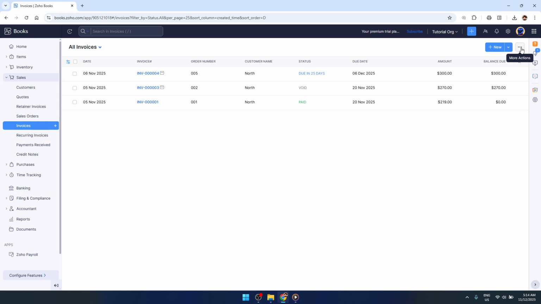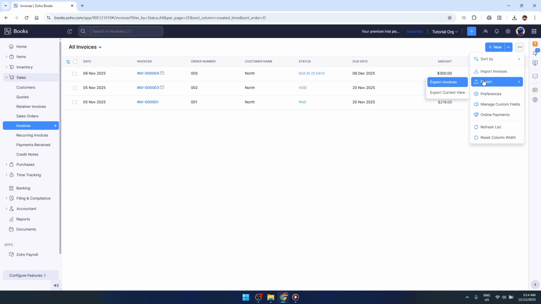With that module open, direct your attention to the upper right corner of the screen. You will see what is known as the More icon, commonly represented by 3 horizontal lines or dots. Go ahead and click on this icon to reveal additional options. From the drop-down menu that appears, look for and select the option to Export or Export Module Name. This command will initiate the export process for the selected sales data.